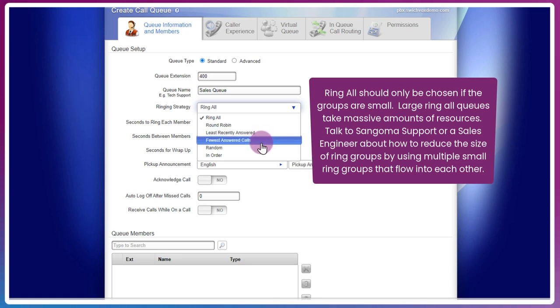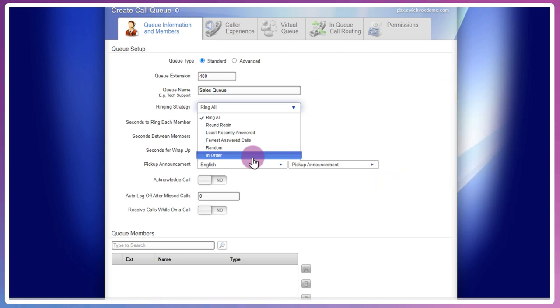Fewest answered calls, ring the queue member who has taken the fewest calls in the queue. Random, it's just that, randomly ringing queue members. And finally, in order, so ring queue members in order, always starting with the first member in the list. Let's use ring all for our setup.